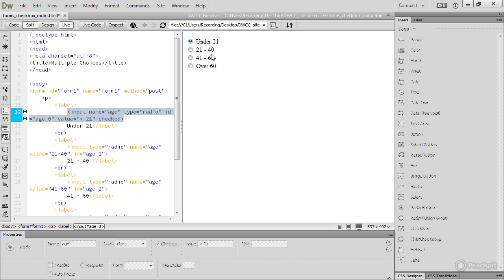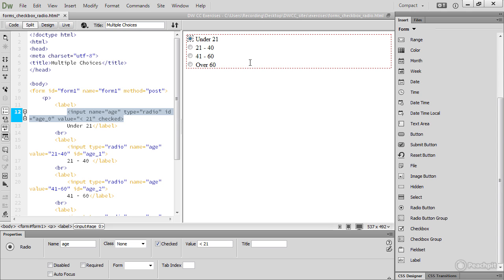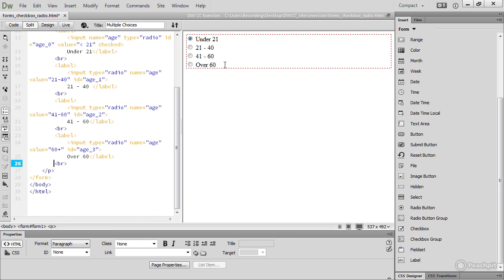But if these were checkboxes, then you'd be able to select multiple values or none at all. The unique thing about a radio button group is that once one value has been selected, you can't deselect. So let's say you want to add another radio button to this group. Go out of Live View and then click at the end of the last label. Now if you look in Code View, you can see that the insertion point is just before that BR tag.